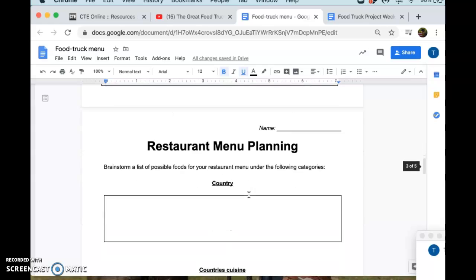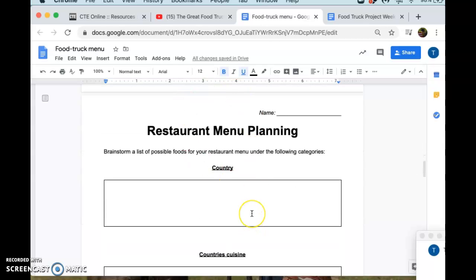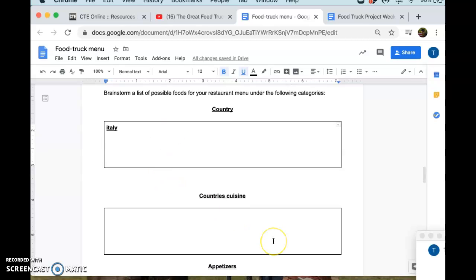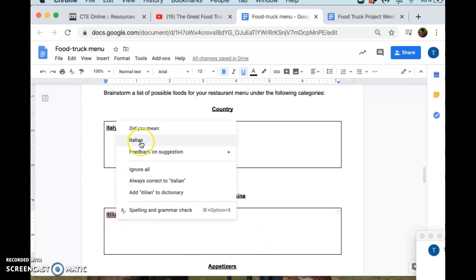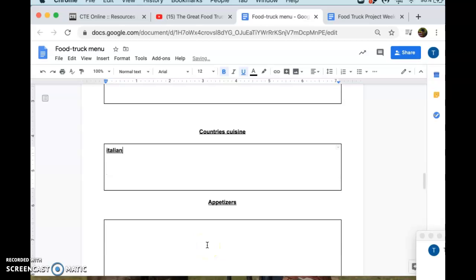Then moving on, there's the part where you can start brainstorming. You can type right here the country that you would like to do. I think Italy would be pretty cool. Then you're going to move on and ask, what kind of food does Italy have? I believe they have Italian. Oops, I spelled that wrong, but that's okay because you can spell check it.